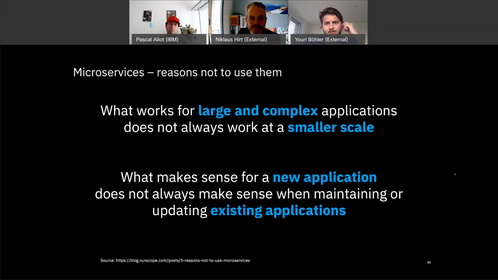Yeah. Good. Keep in mind, what works for large and complex applications does not always work at smaller scale. And what makes sense for a new application may not make sense for an existing application that you have to transform. Okay? Well, seems clear.